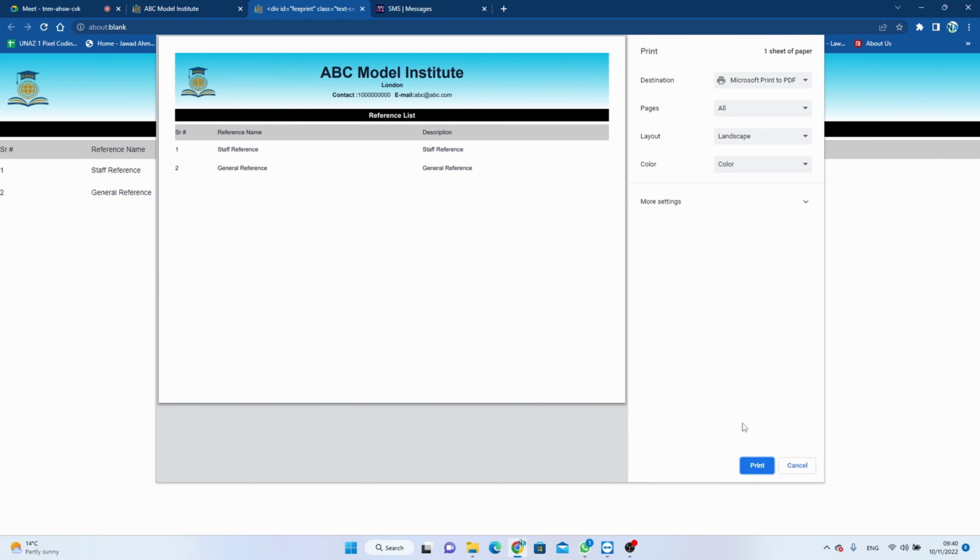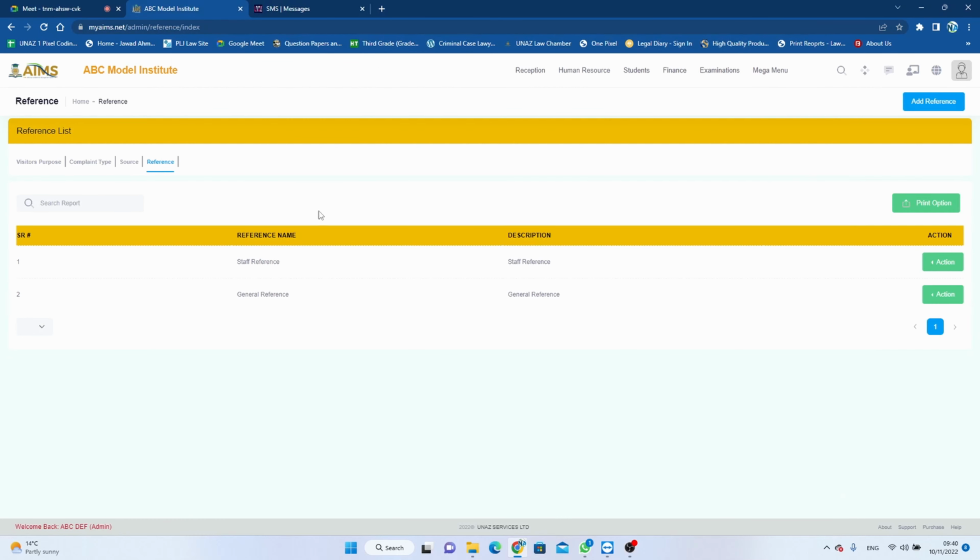So that's how we set up the reception, which we will need these things for further doing the reception management, reception menu. So that's how we are setting up the reception.